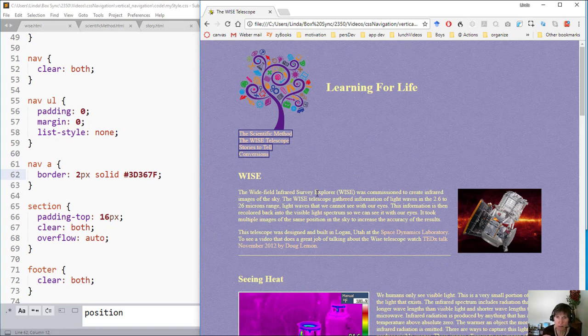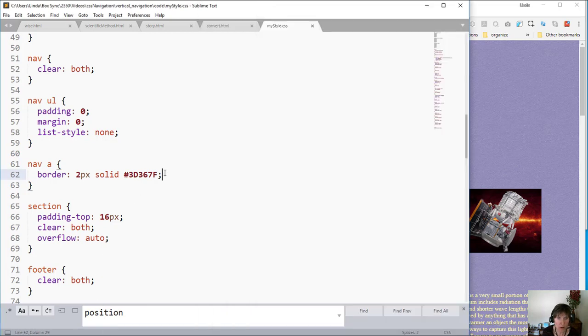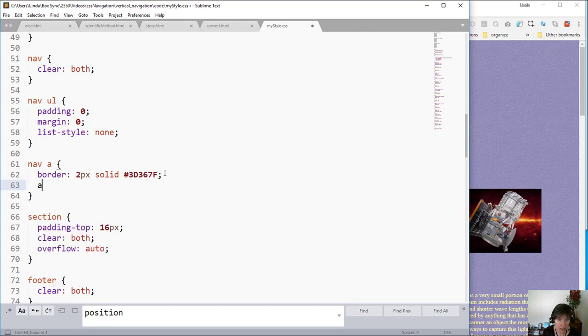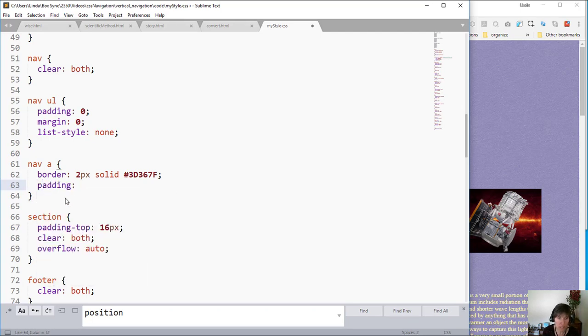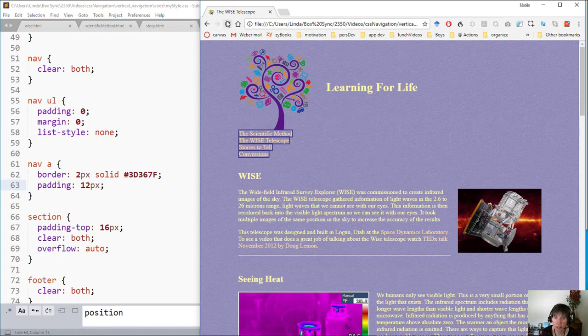Look how small the A tags are. They're just really, really small. So one of the first things we want to do is make them bigger. There are several ways to make them bigger. One way is to add padding. Remember that padding is the space between the content and the border. And so I can add padding, 12 pixels, and that'll add it on all 4 sides, top, right, bottom, left. Oh, now look how messy that is.